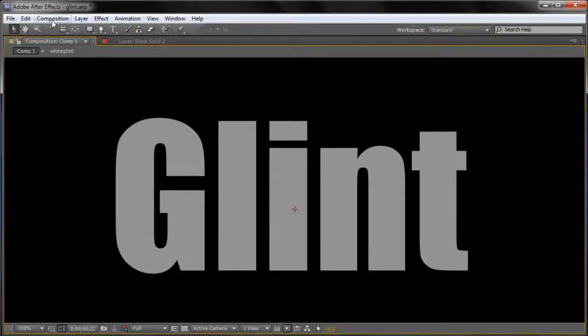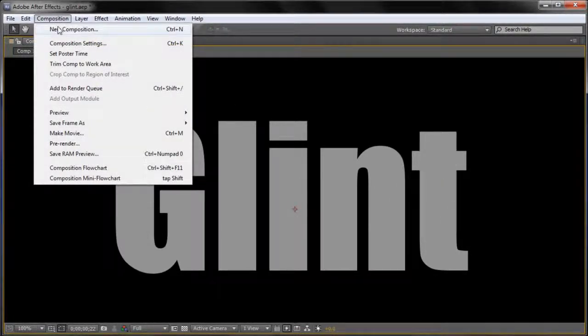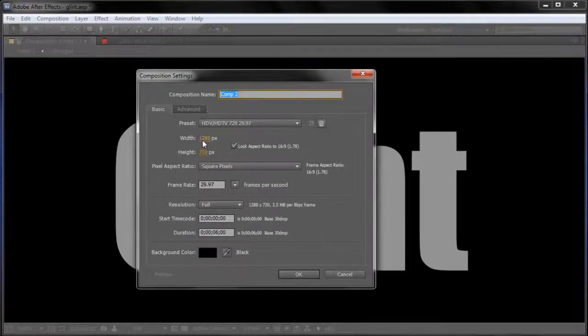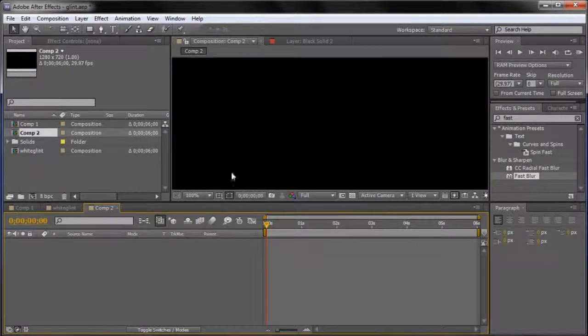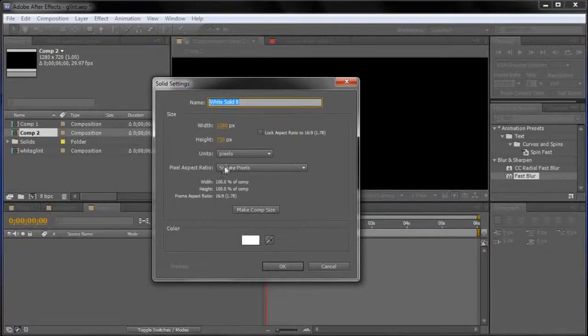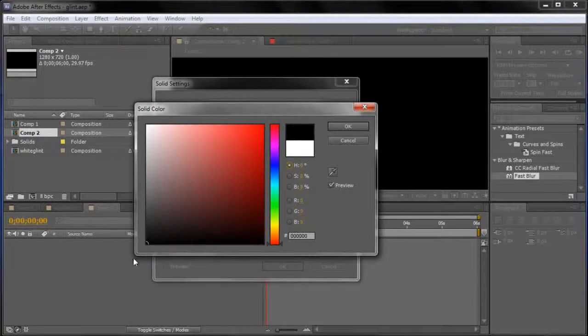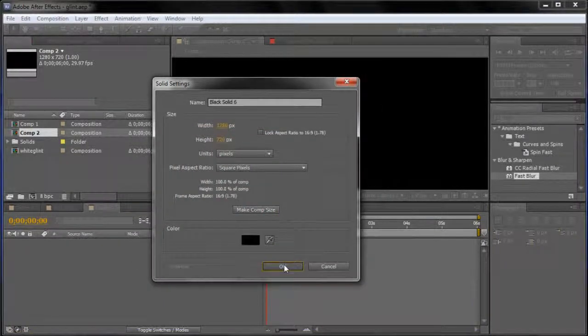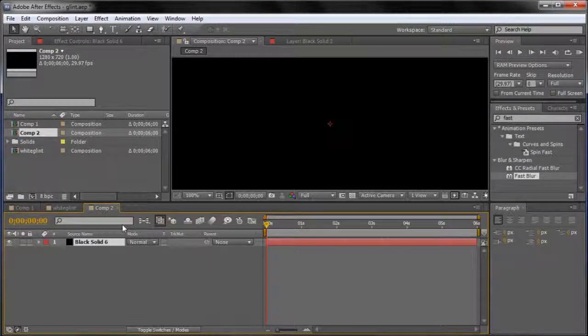And to get started, we're going to go up to Composition, then New Composition. We're going to make it 1280 by 720 with 6 seconds and a background color of black, and click OK. So the first thing we're going to do is just create a little background. So we're going to go up to Layer, New, Solid, and we are going to make it 1280 by 720 or comp size, and then we're going to make the color black and click OK. So now we have our little background for our effect.